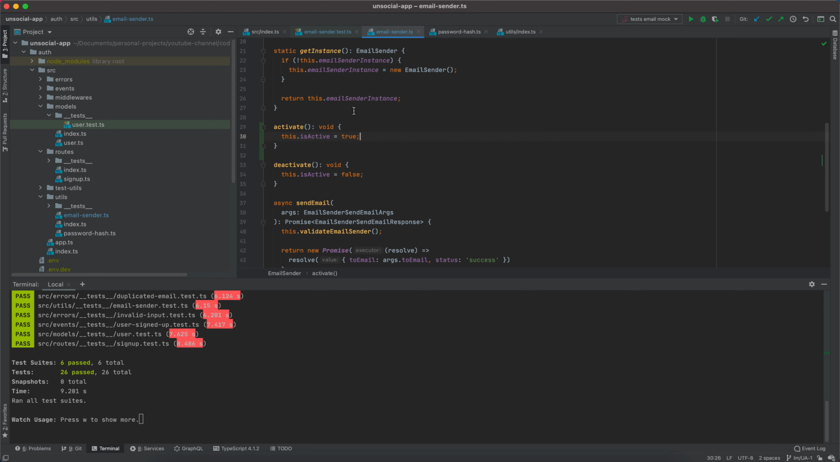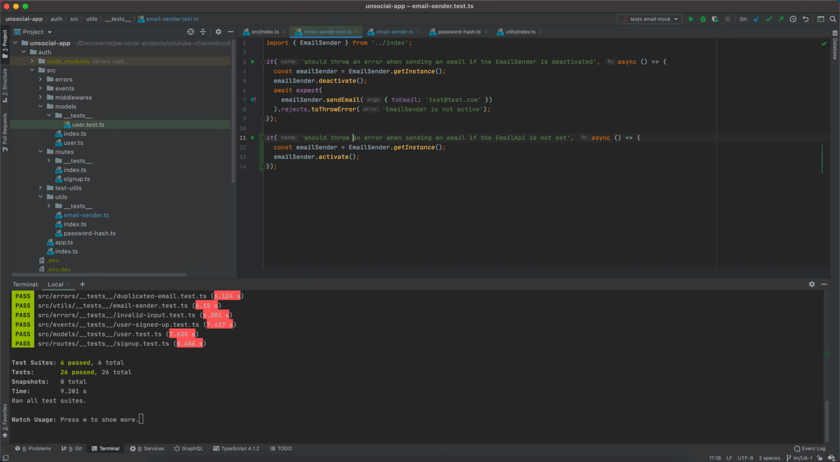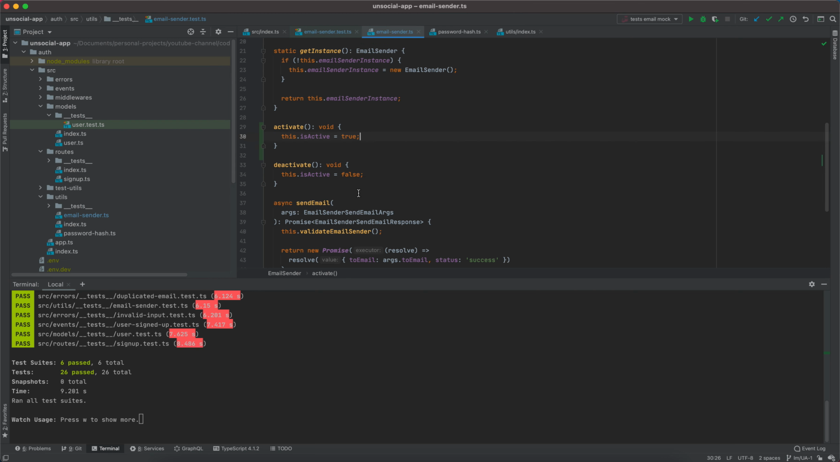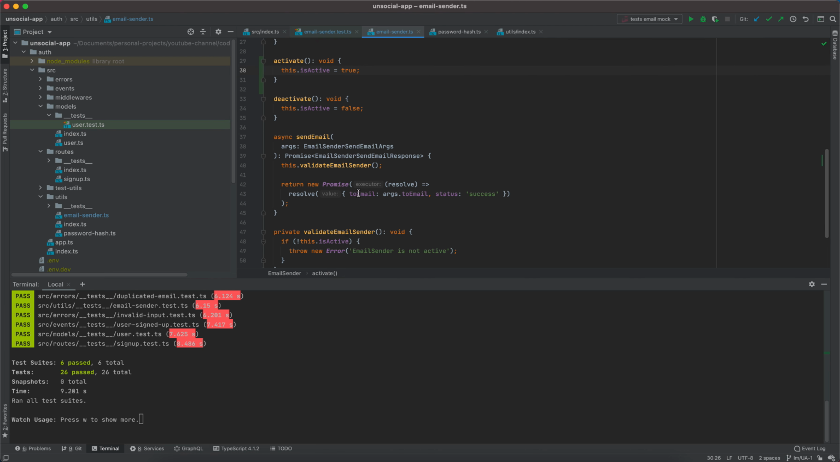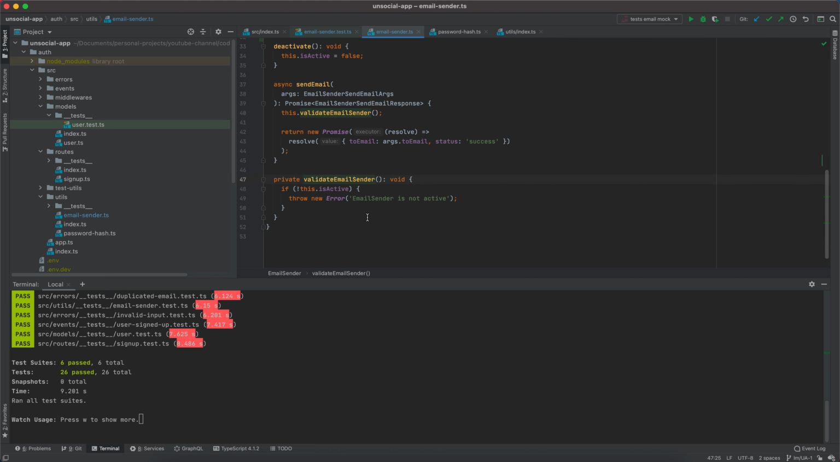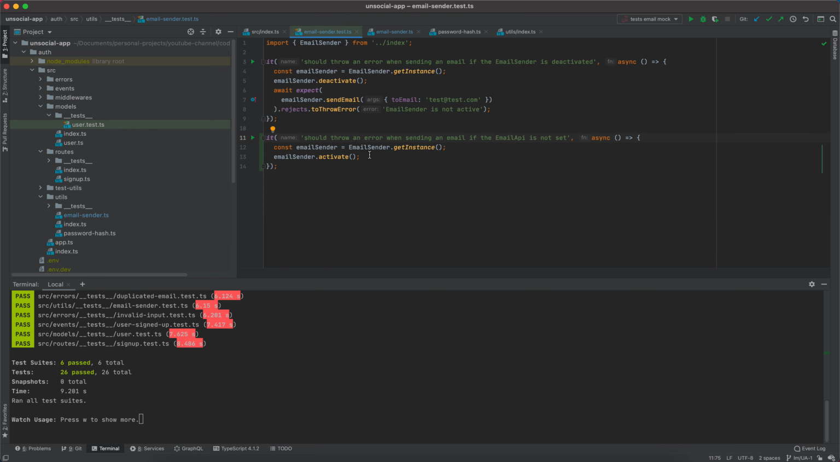Exactly. What we need to do now is throw an error when sending an email if the email API is not set. So within our validate email sender, actually, we need to write the test a little bit first, right? So let's copy the test from above and change this. We would expect the send email to throw an error that email API is not set, right? Because we didn't set it anywhere.